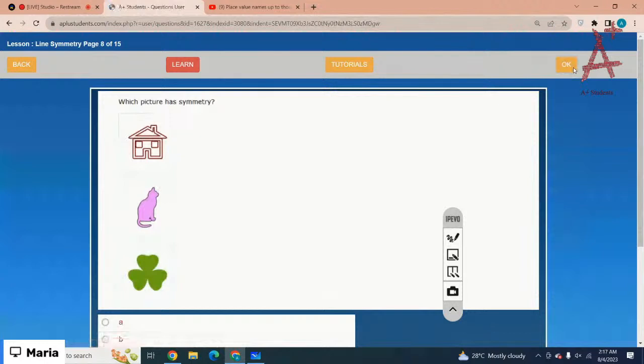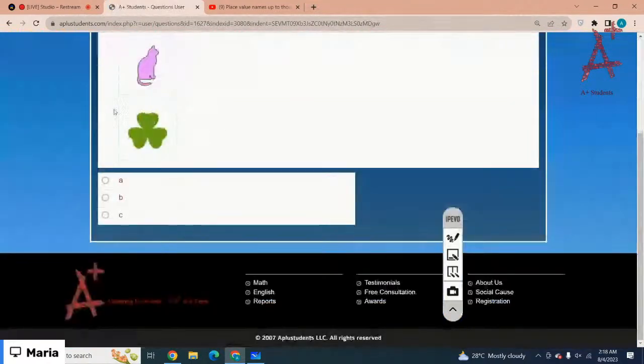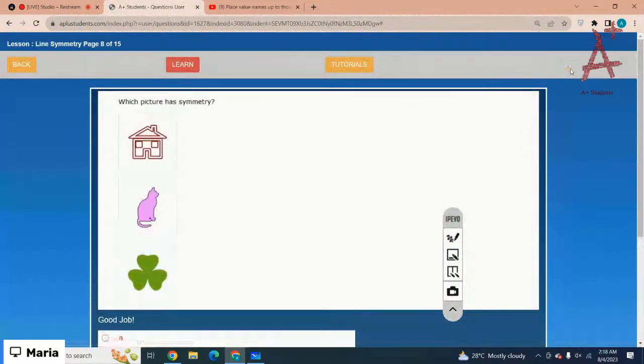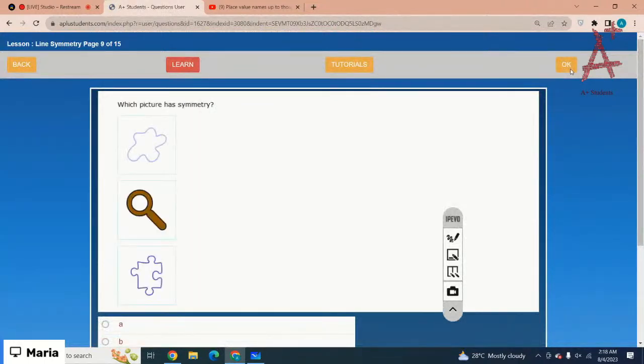Which picture has symmetry? A, B, C. C has a line of symmetry, right? If you make a vertical line, C has a line of symmetry. Which picture has symmetry? A, B, C, which is the correct option?